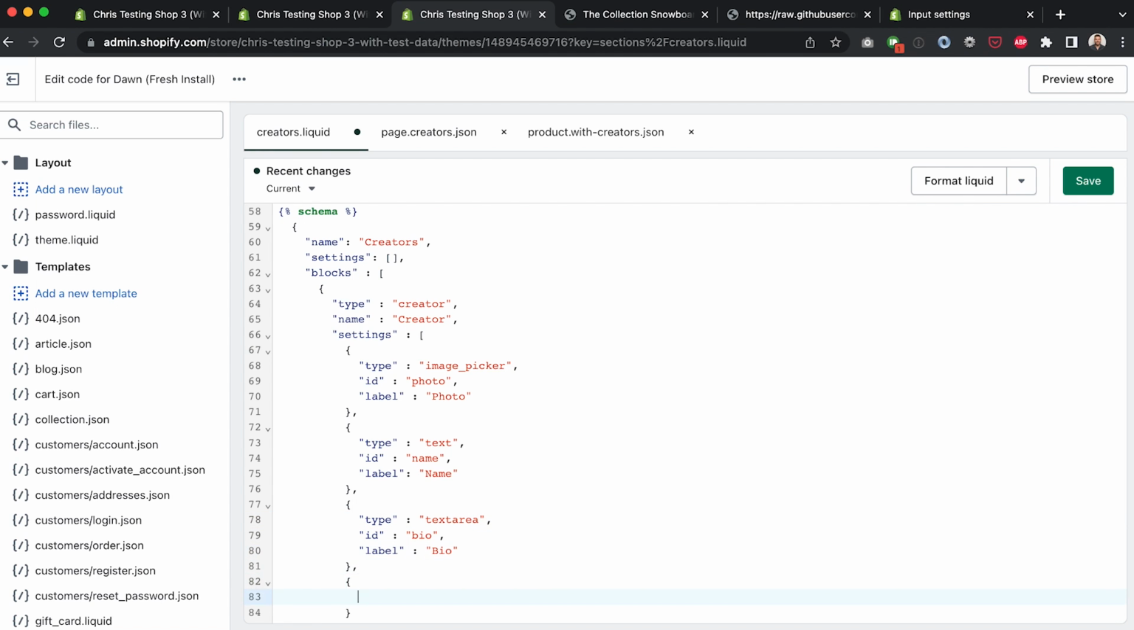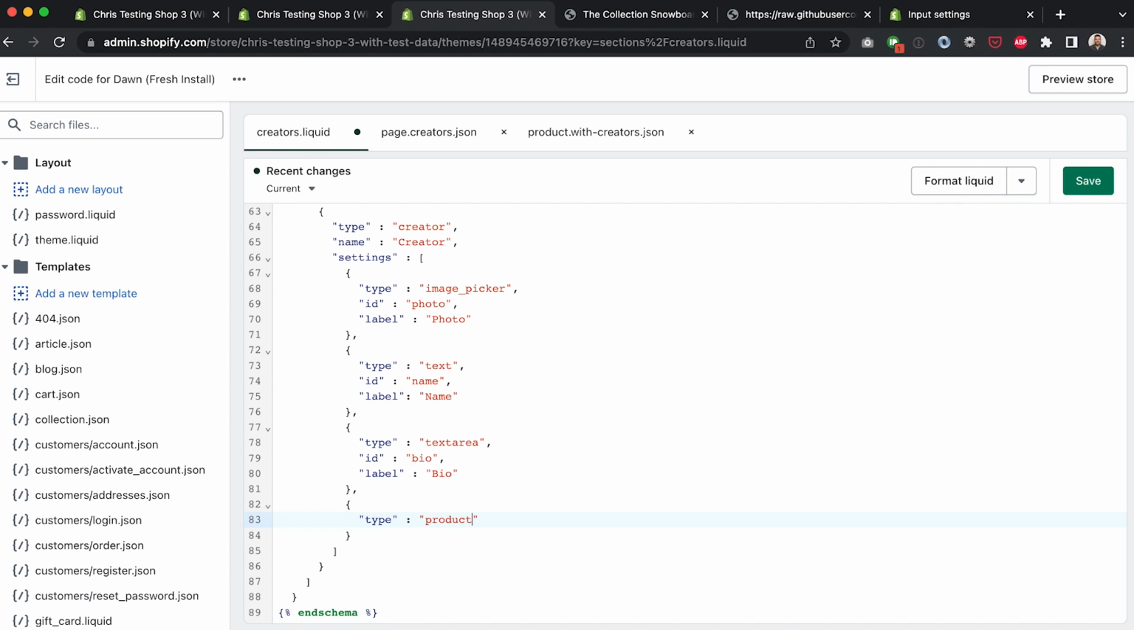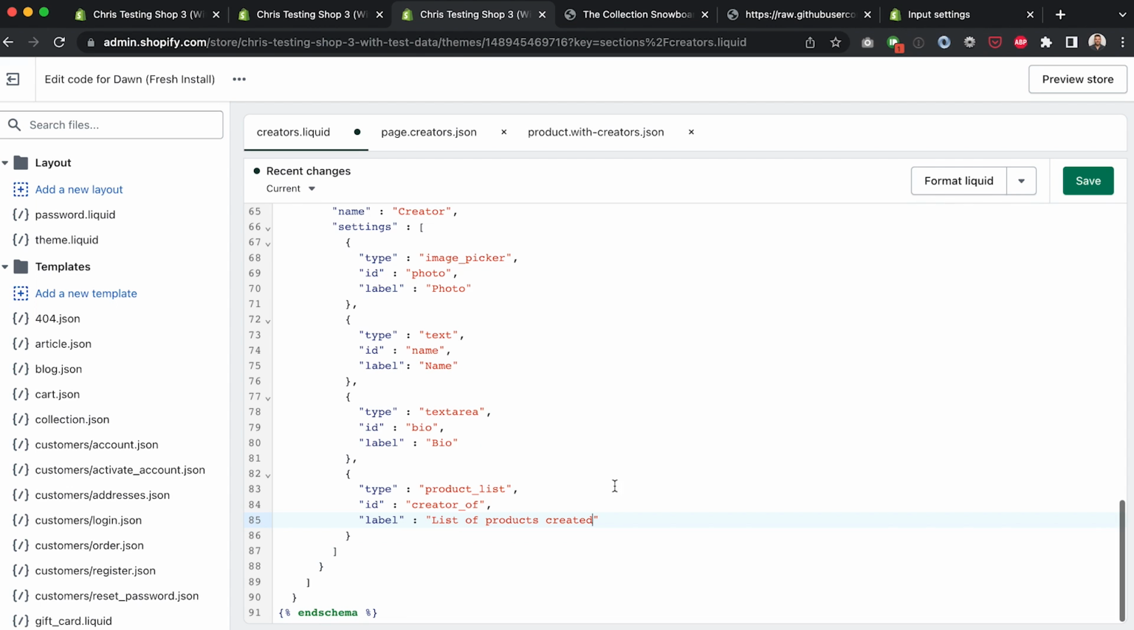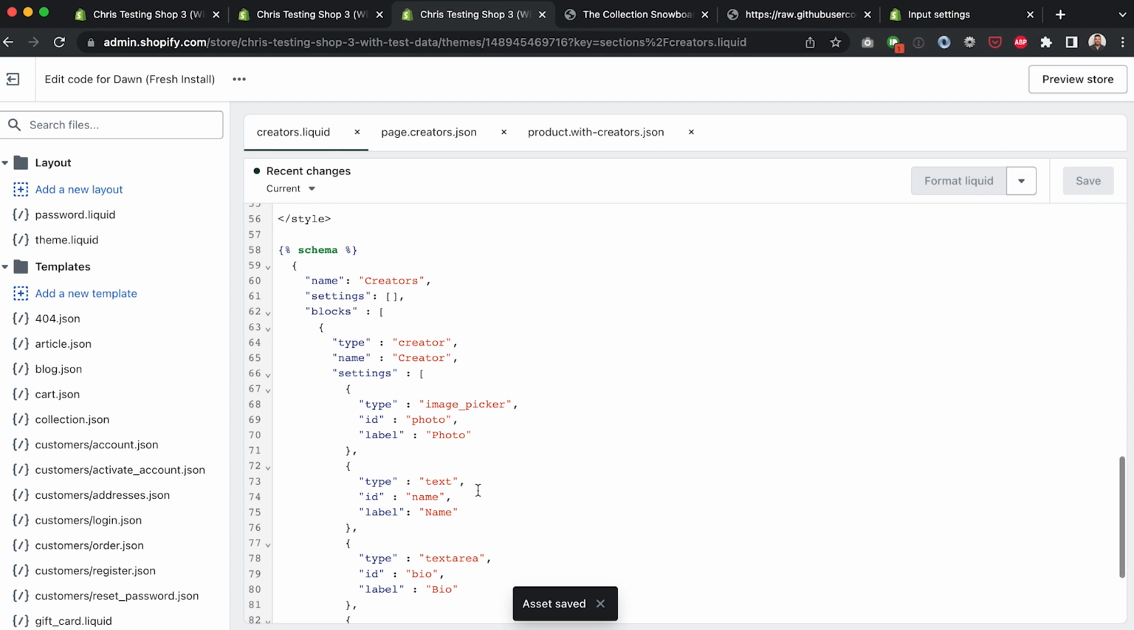And then finally, type product_list, ID of creator_of. So we'll make it the same as the meta object, just like I've done with all the other ones above. And then we will say list of products created. We can put whatever we want in here, basically. All right, so I'll hit save on that. And unless I've made some JSON errors, it should work just fine.